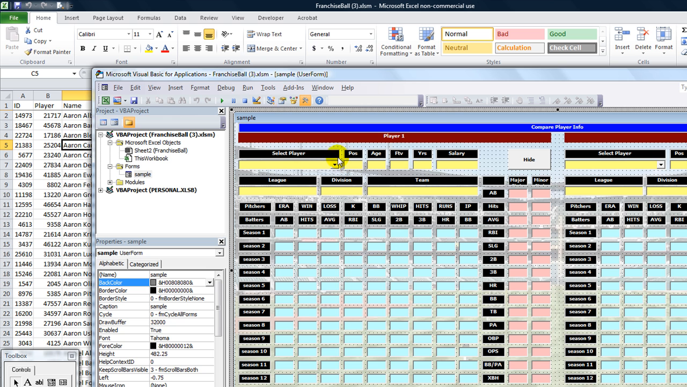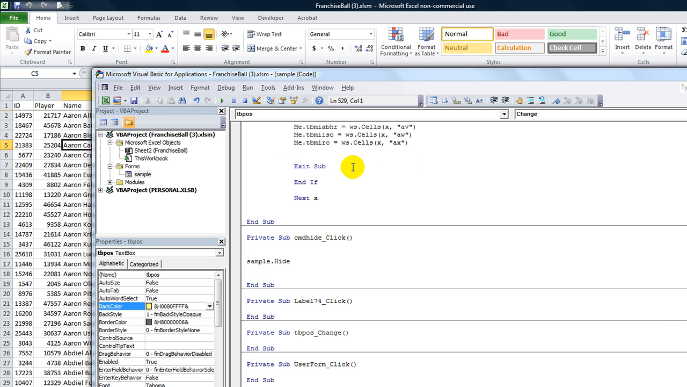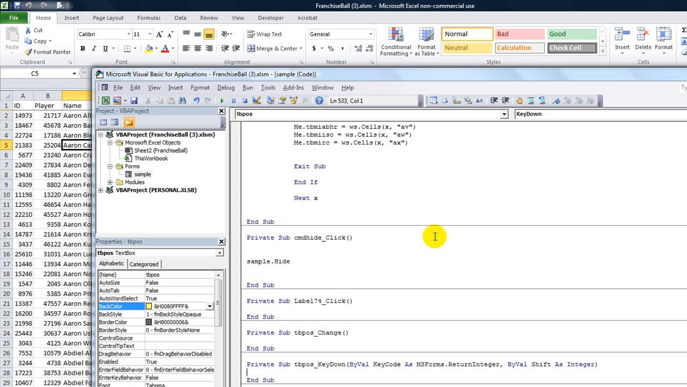So let's do that. Let's have it go ahead and load the way it is now, and then there's a macro we're going to assign to this position thing. Let's just assign it to the enter key. So let's review how to do that. I double click on that particular button, the TBPOS, and I don't want the change event, so while I've got this one selected, I'm going to click this and say I want a key press. Either KeyDown or KeyPress would probably work. I'm just looking at my options. Let's just do KeyDown. Let's see how that works.